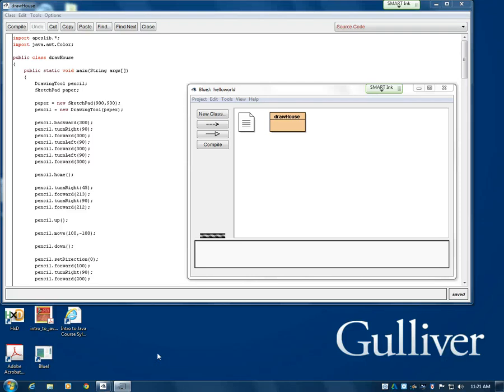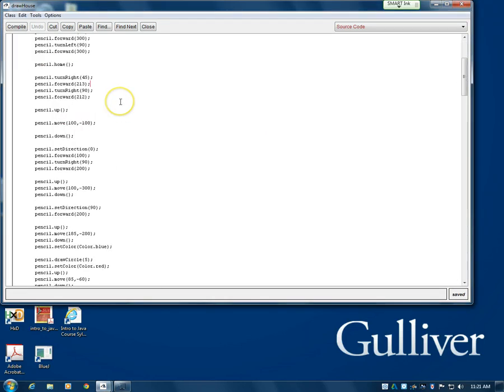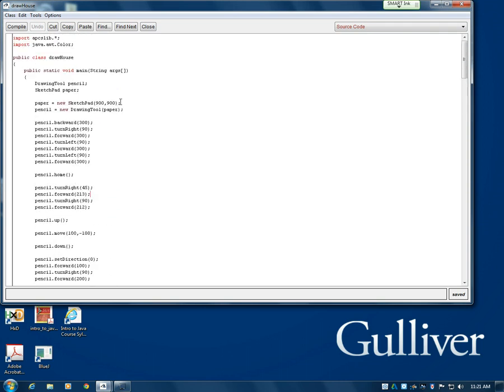Mesko, and this is my drawHouse class in Java using the drawing tools. So I just have one class called drawHouse, and it uses basic functions of the apcslib, using an instance of Sketchpad here. I can draw another one. Using the Sketchpad that prints out a size of 900 pixels on the x-axis, 900 pixels on the y-axis.